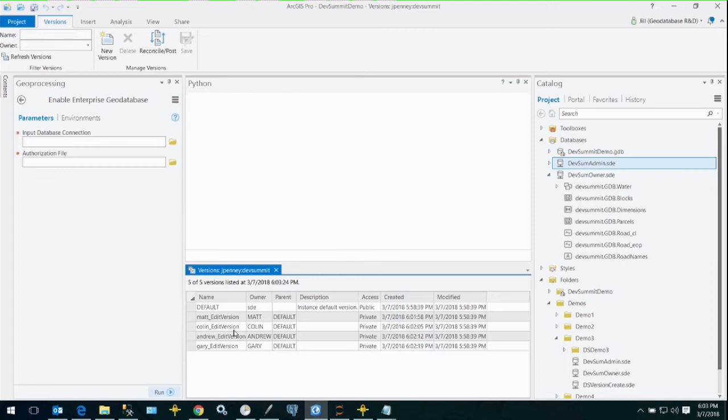So again, we can see those versions and the owner and the access. That was all created through Python. And that's it for this demo. Back to Annie.